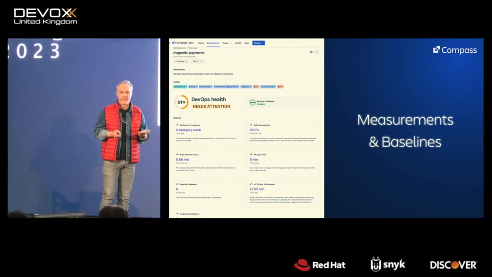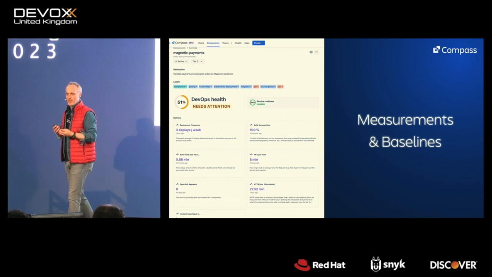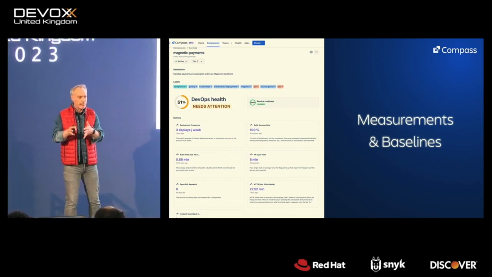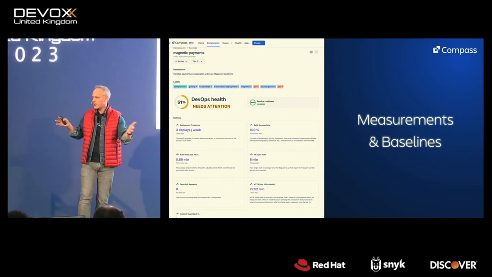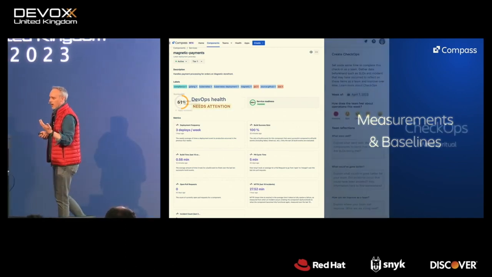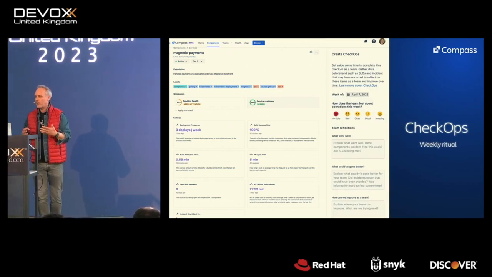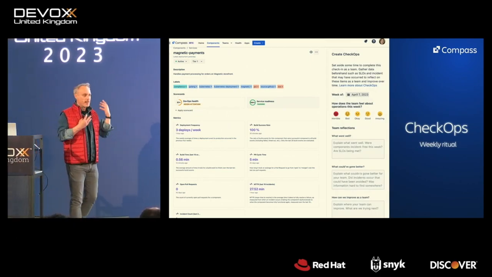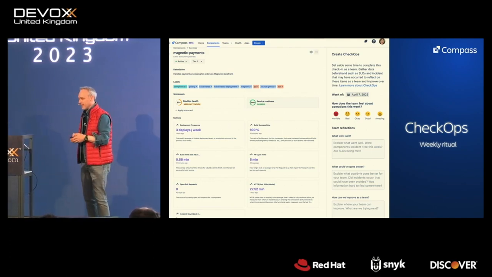There could be reasons why this thing gets red, because you're working on complicated things in the code base and things take longer, sure. But we need to talk about that. So that's why we have a weekly ritual called checkups. So the team gets together and talks about the metrics that they see.